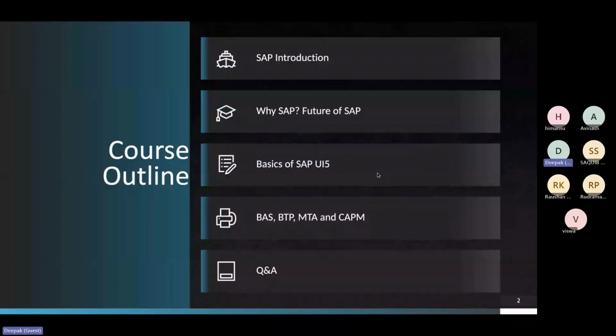The contents of this session: we'll have a basic introduction of SAP. Why SAP, and what is the future of SAP? Why are we doing this, and why do we want to get into the SAP community or SAP technologies? I'll give you some basics of SAP UI5. Then we'll understand what BAS, BTP, MTA, and CAPM are. And then we'll have a short Q&A session with an open discussion.